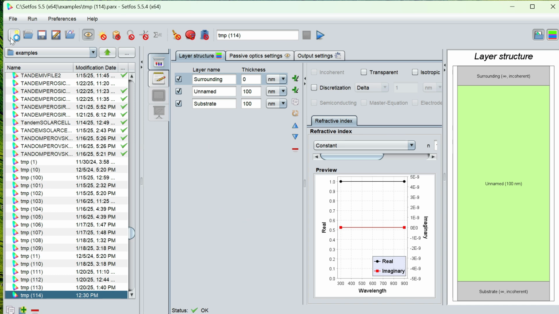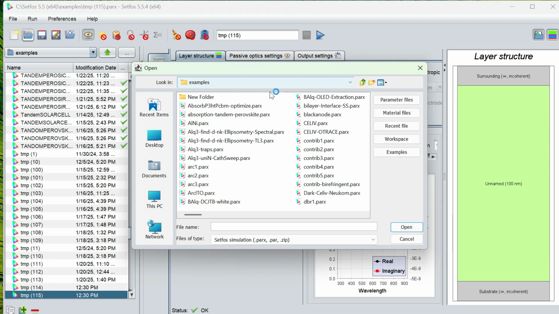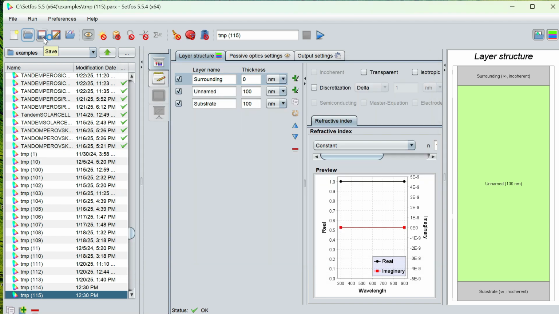To create a new simulation file, you can click here. This is for your examples and path tab. If you want to save your files, you can save. If you want to save as, you can click here. For the existing results, you can check here.